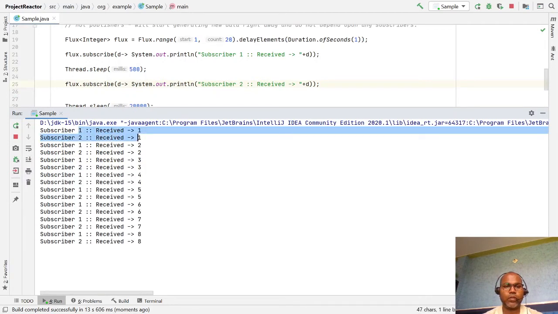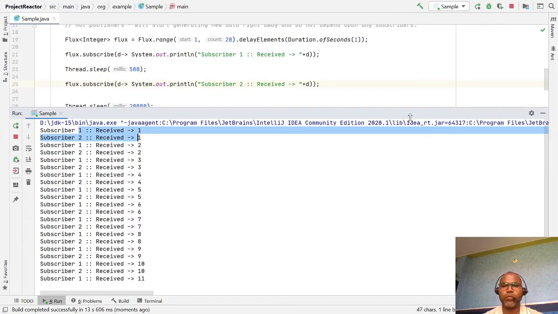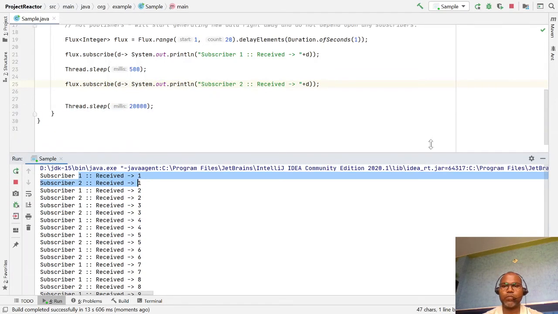It is so fast, 1 to 12 are going on. We have to give some more delay. Let's say they are producing every 2 seconds.